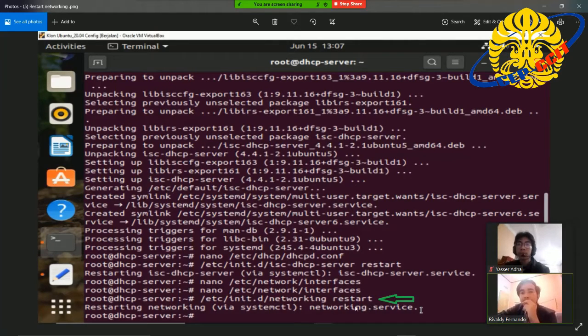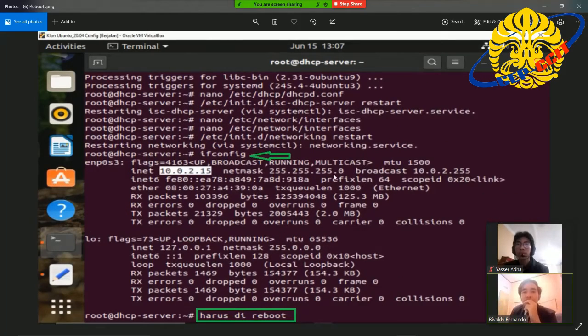After the internal interface configuration is complete, you must restart networking so that all the configuration that has been configured is read. And next screen is very important: reboot after setting up the internal interface, because if you just restart the network, then the IP that we configured will not change. And the next step will be explained by my partner Yasser.